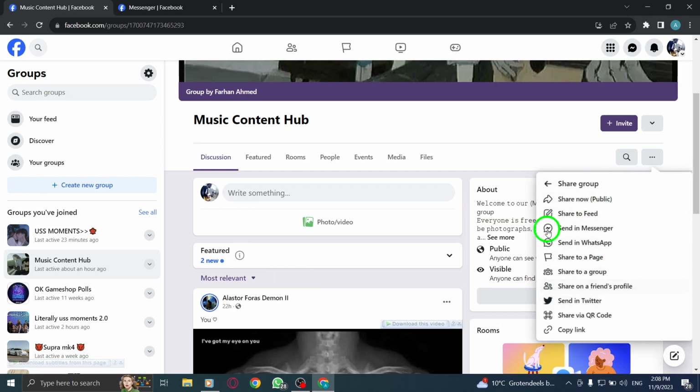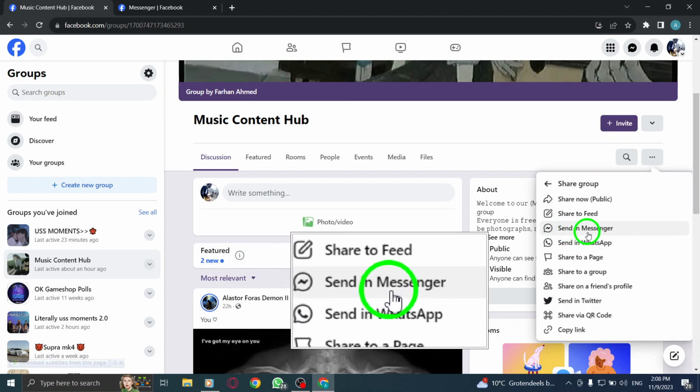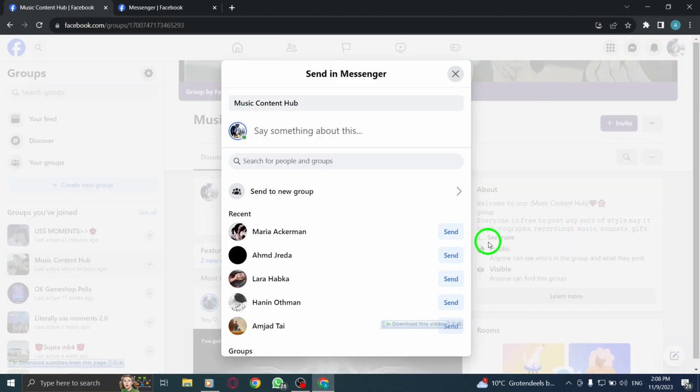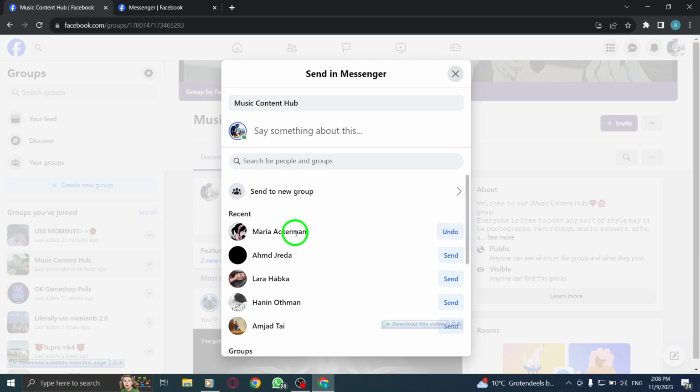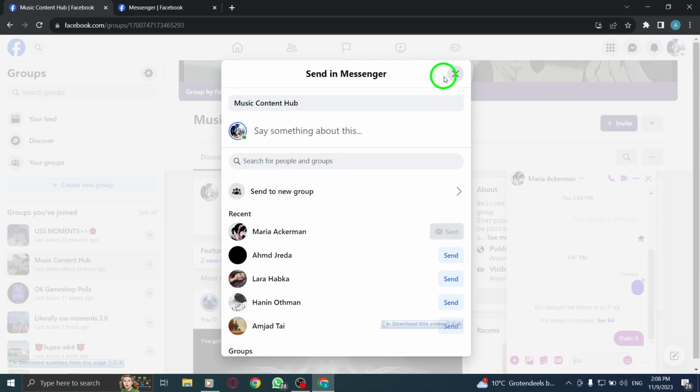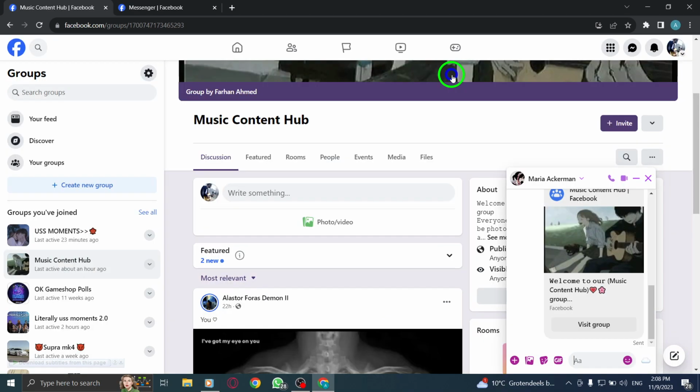Step 7. Another menu will appear. Select Send in Messenger. Step 8. Finally, click on Send next to the name of the friend you want to send the group page to. And there you have it. You've successfully sent a group page in Facebook Messenger on your PC.